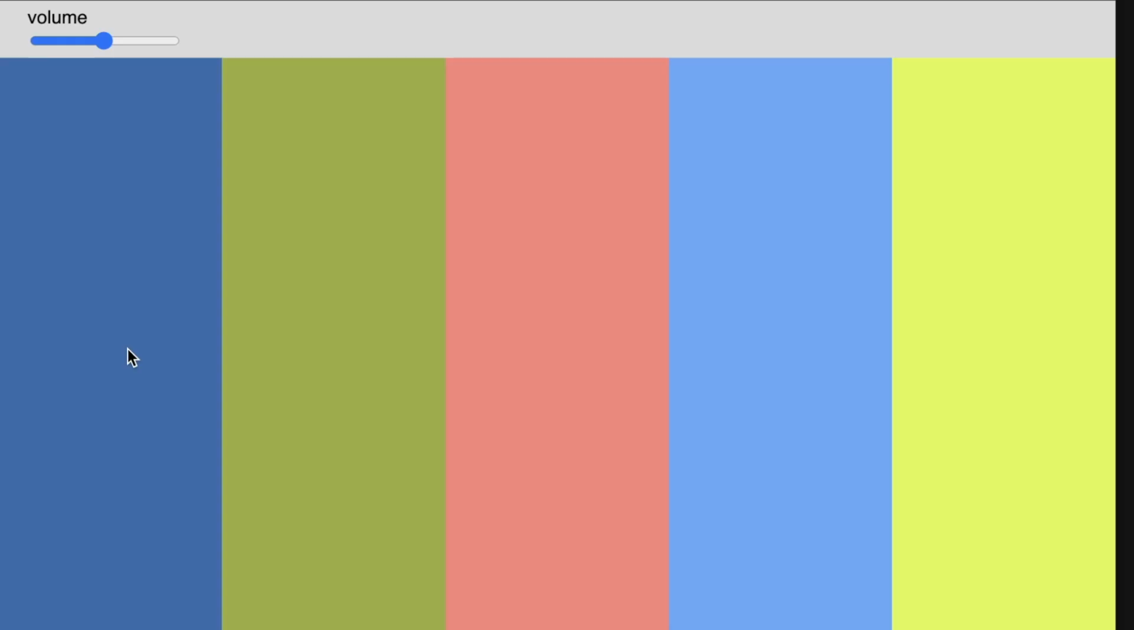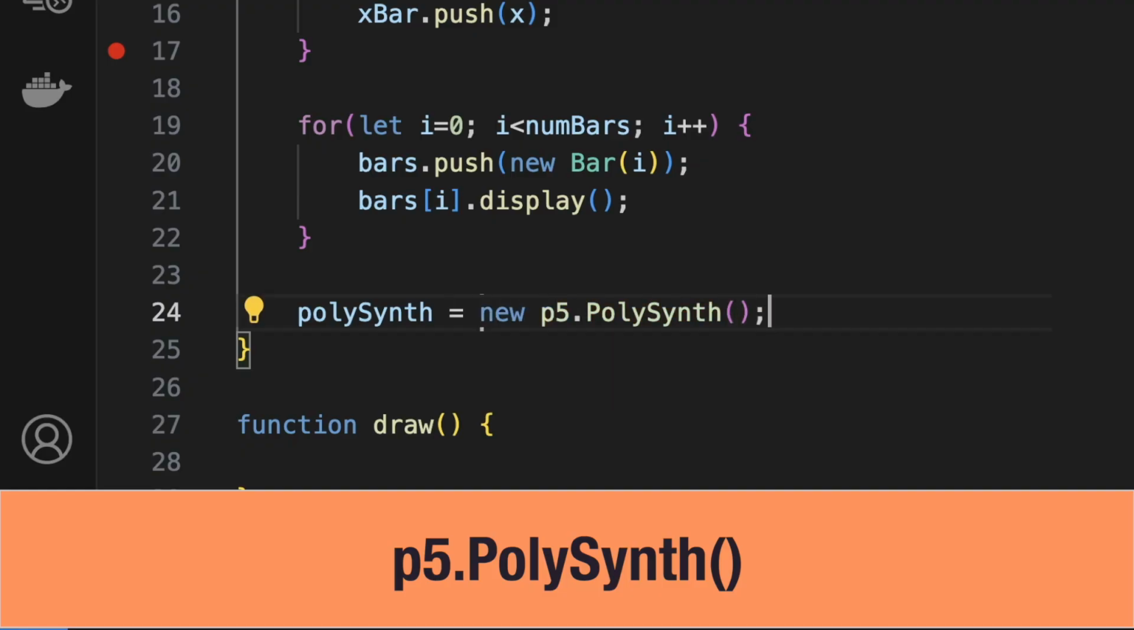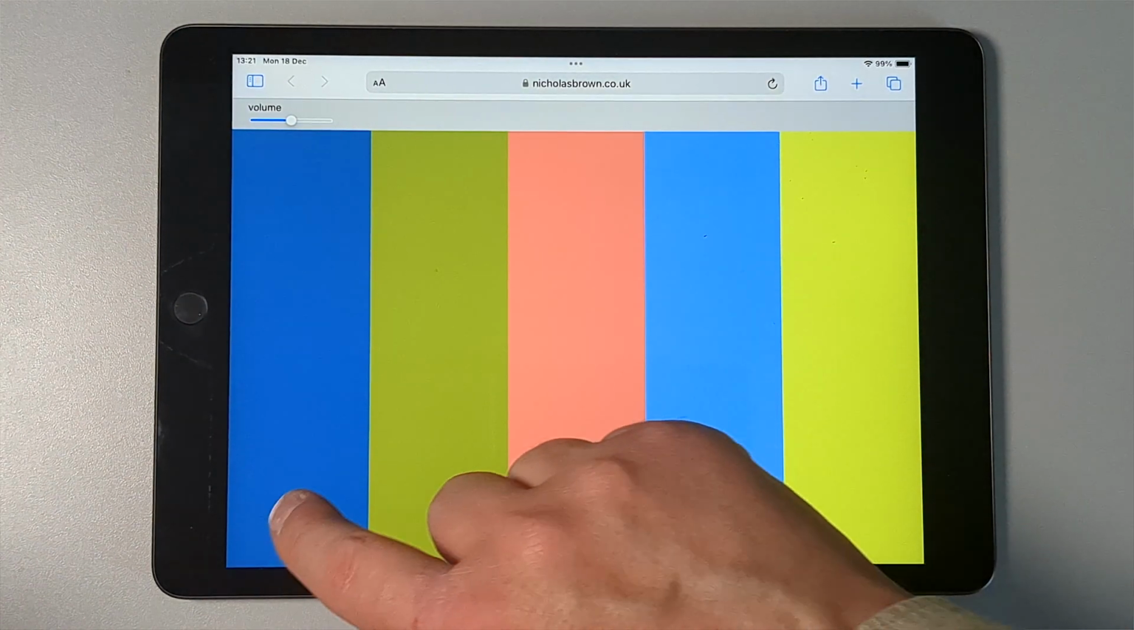Hi, in this video we'll build a basic synthesizer in the web browser. We'll learn how to use the PolySynth function in P5 and we'll add touchscreen capabilities so that we can play our synth on mobile devices. Let's get started.